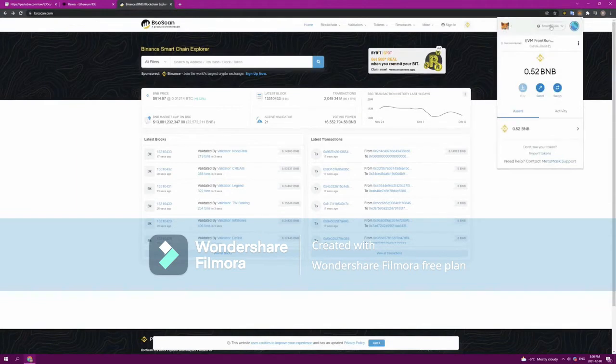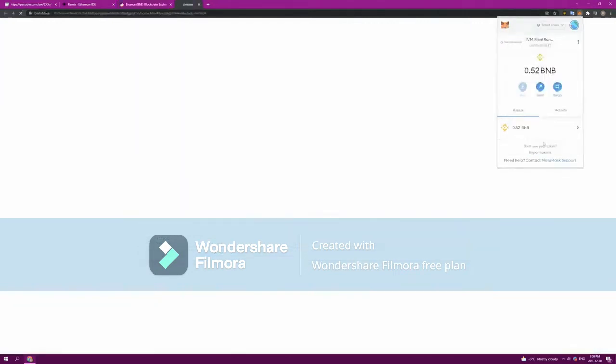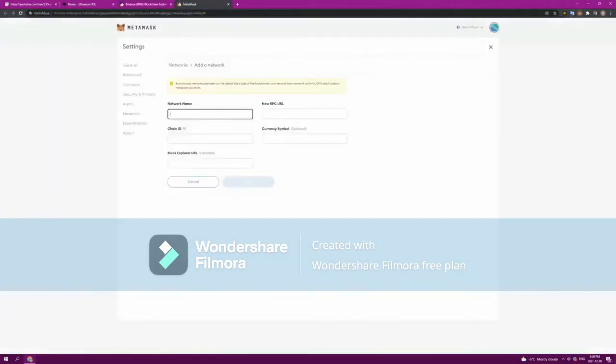The first thing we're going to need to do is make sure that we are connected to the Binance Smart Chain network and not the Ethereum network. The way we can add that is by going here, add network, and in the description below there's a link to Binance Academy that will also show you how to do this. But here we enter the Binance Smart Chain RPC URL, and we also enter the chain ID for the Binance Smart Chain, which is 56, I believe.